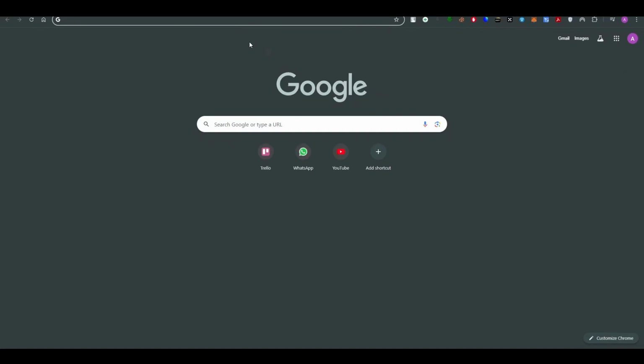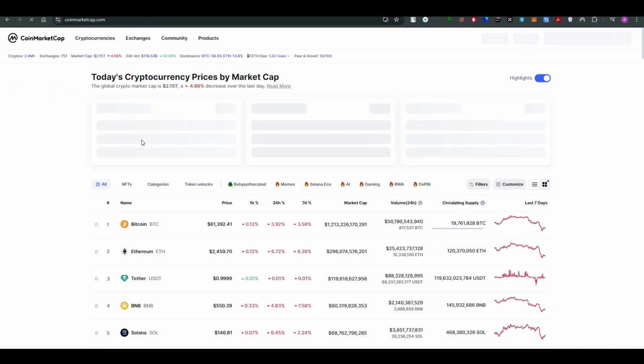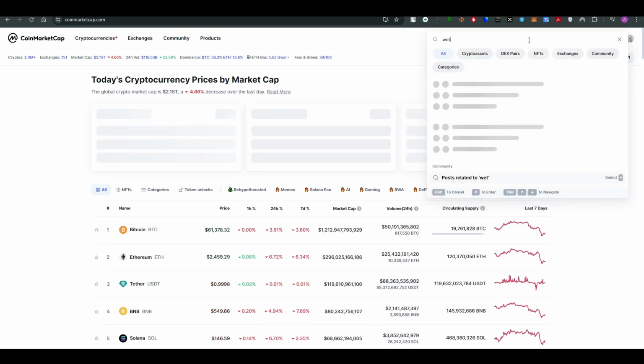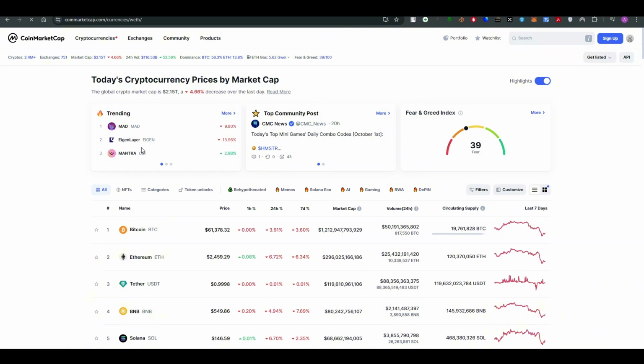In this video I will be showing you how you can add the WETH into your MetaMask wallet. For that the process is very simple. There is a website known as coinmarketcap.com. Once you open coinmarketcap.com, all you have to do is go to the search icon and search for WETH. Once you do it, you will see WETH over here. Just tap on it and open it up.